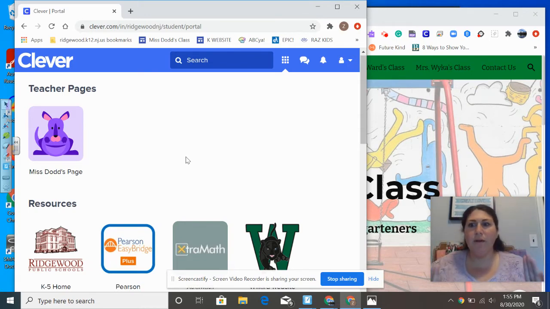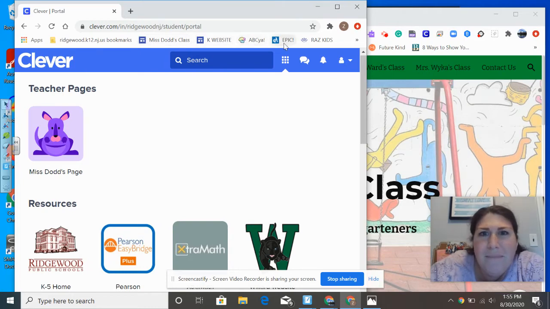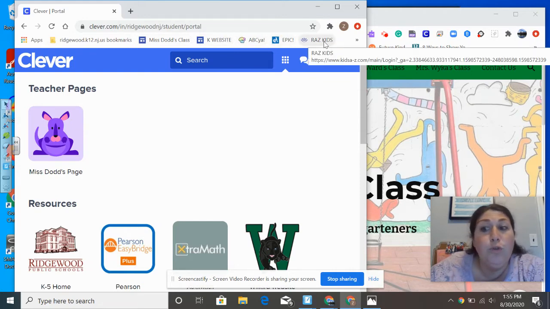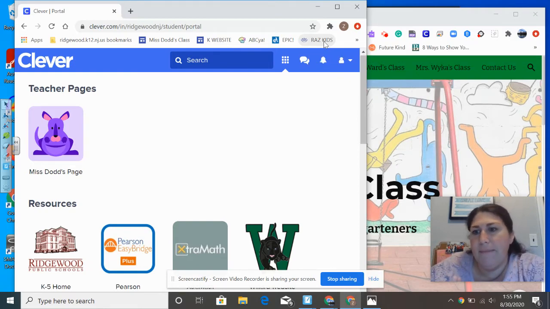The next important thing are all of these bookmarks at the top. Do you see where my mouse is up there? So we have these. We're not going to worry about these too much. These Ridgewood bookmarks. These next ones are the important ones. Now, if you log on Tuesday and you don't have them, just have Mom or Dad email me because I will put them in. They're trying to help me put them in, but I can put them in manually if we need to.